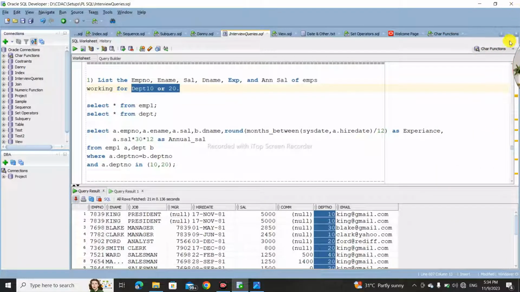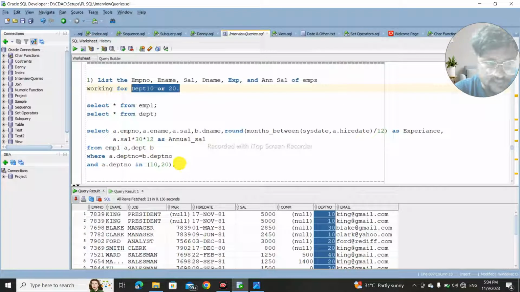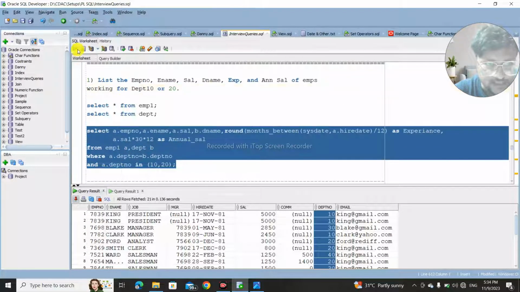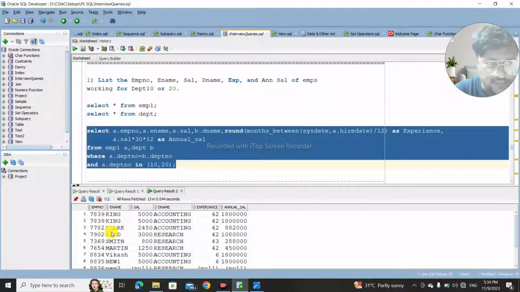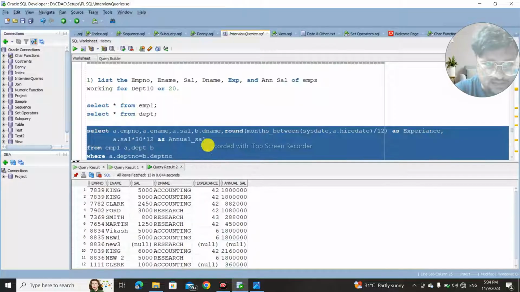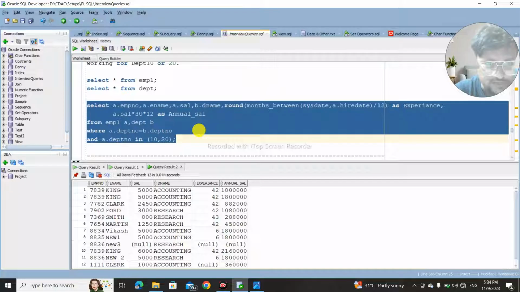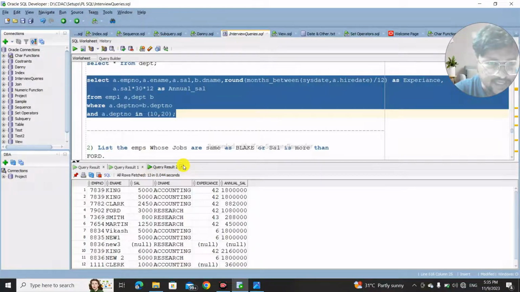Now let's try to run the query. If we run the query, we'll get the desired output. So this is our desired output. This query gives us this particular output, so this is the answer to this first question. Now let's move to the second question.